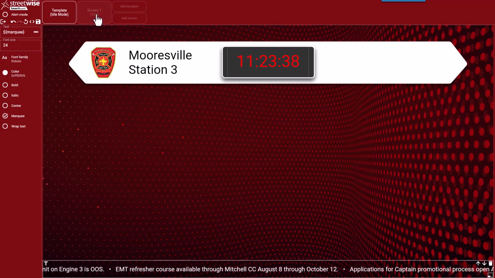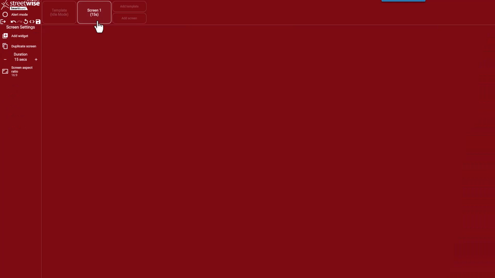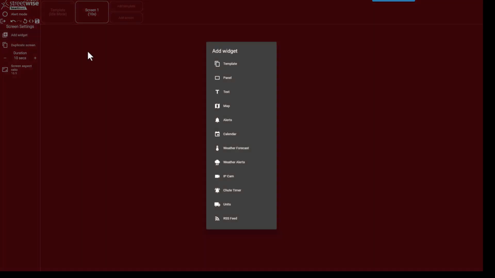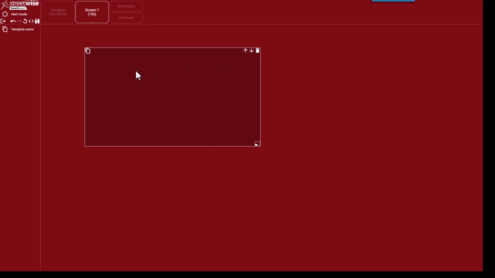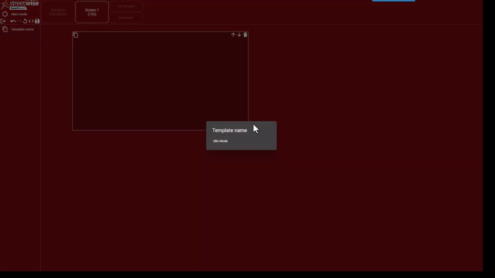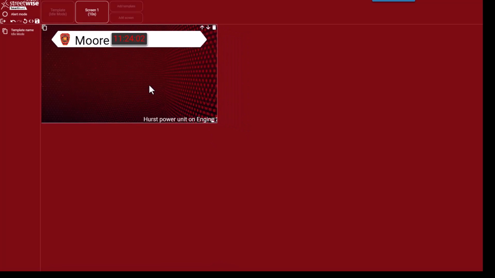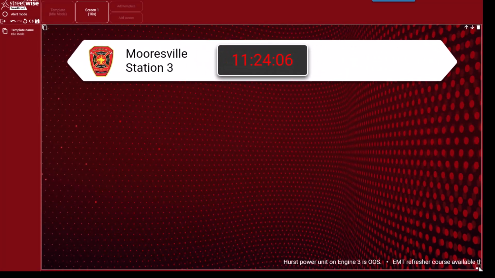So we're going to actually start designing our screens now. So I apply screen 1 up here. I've already got that screen ready. I want to decrease the duration of this screen so that it only displays for 10 seconds. So I'm going to select 10 seconds. The first thing I'll do is add my template widget. I'm going to choose for my template name idle mode. And we're going to slide that template up and make it full screen again, the way it was designed.